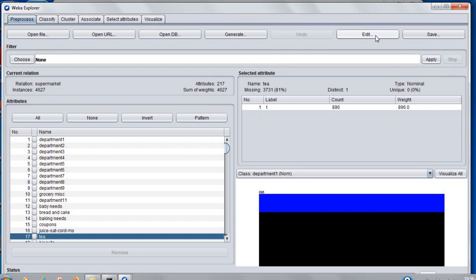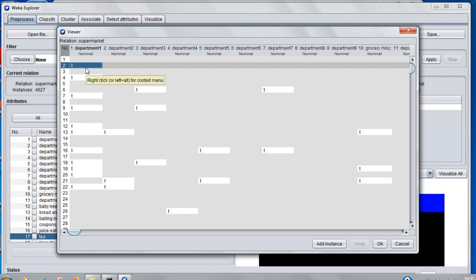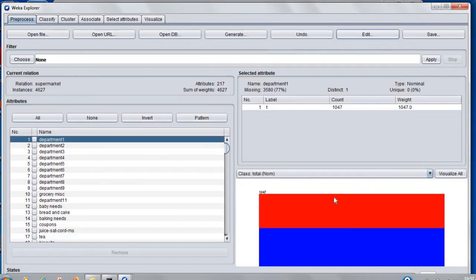If you want to see the whole database, by clicking edit, you can see that department 1, the first department, is not present, department 2 is present, but the information is not there. So here you can manually change the missing values by just clicking on the values. If department 1 is not present, you can put the T over here, or you can put the missing as it is, the space. So here you can also add instances and change the values.